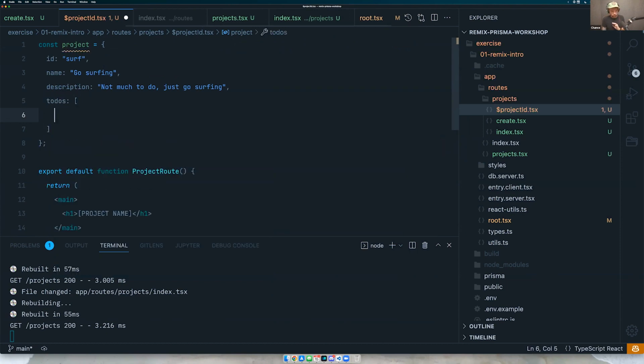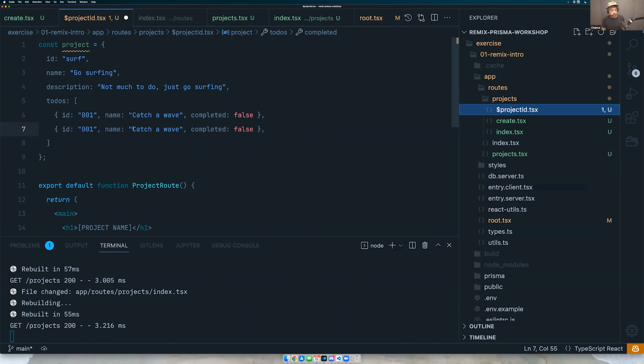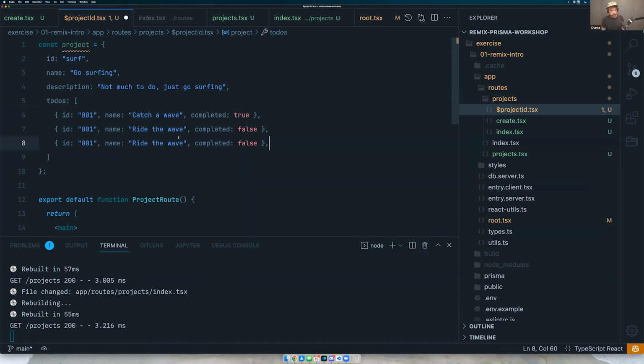And these to-dos will have an array of another object. We always want an identifier on our things. I'll just say id and then name, wave. Might have a completed property, and we'll say this is false, we haven't caught a wave yet. And maybe we can say ride the wave. I'll just say I've already caught it. Let's have one of these guys be true. And then we can say jump off and catch another. Just make sure these IDs are unique as well.